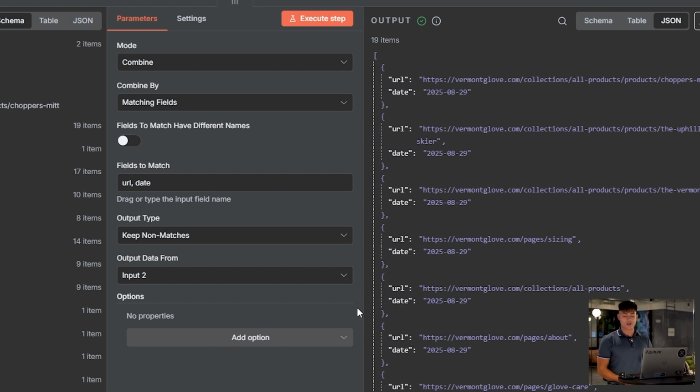And it's just checking to make sure that there are no pages that we're sending alerts to too frequently. So that's why we're going to keep non-matches here as the output type. And we're using input 2 as the output data from, because that's the main landing pages that we're continuing to process through. So it's checking input 1, which is the Google Sheets. It's seeing, okay, are there any pages here that have the same URL and the same date, which we should probably skip for now. So that's what's happening here.